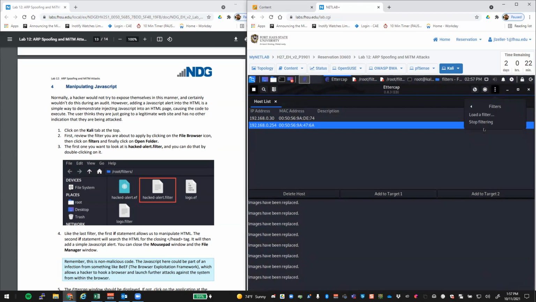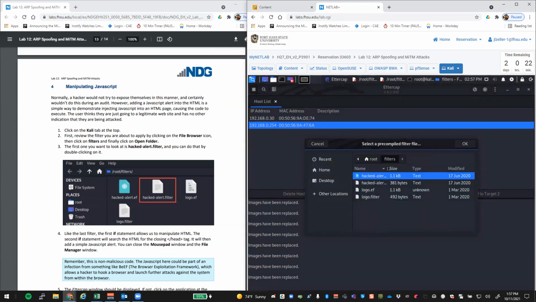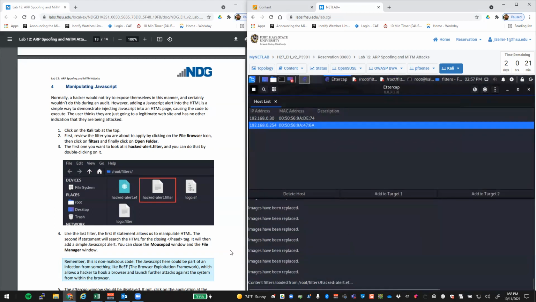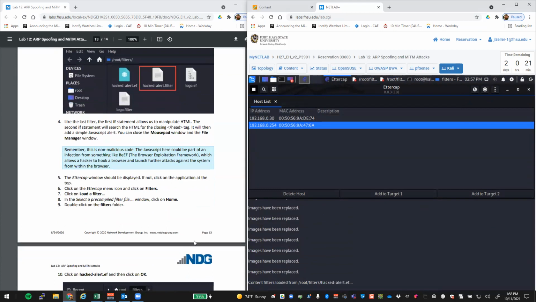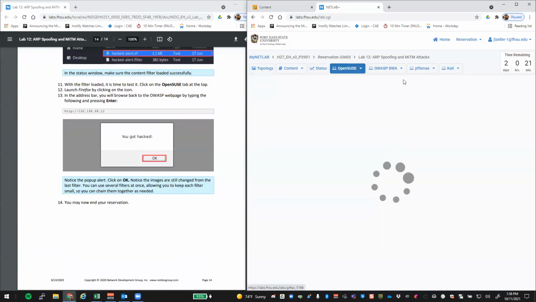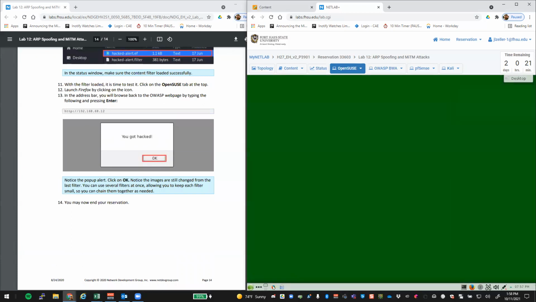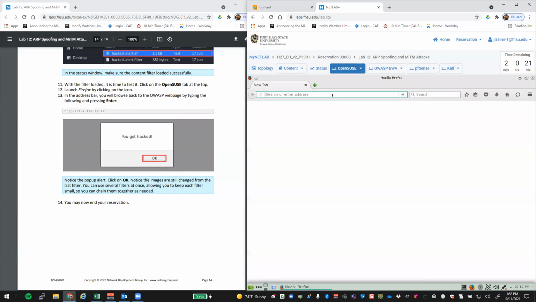So in this filter, we're going to go ahead and load a filter. Go back out to home, filters, and then on the hacked alert, we're going to make sure we get that. There we go. And so now we've launched both of these that are inside of there. So now if we go back to OWASP or OpenSUSE, close this page and we reconnect back out there.